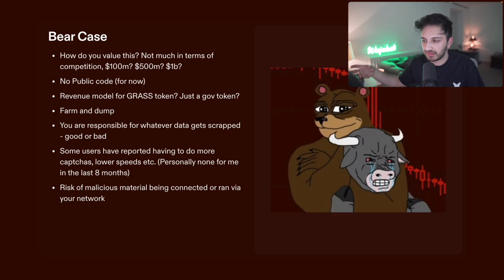In terms of using these nodes, I've written a few bullet points as well. I guess you are responsible for whatever data gets scraped, whether it's good or bad. So use that knowledge as you wish. I think also some users have reported having more captchas to do and lower speeds when they're using the internet. Personally, I've been running this for around 8 months now. I haven't noticed any differences at all, but I have noted that, so I just wanted to share that with you. And I guess lastly, there is a risk of malicious material being connected or run via your network in this way. So that's pretty much it.